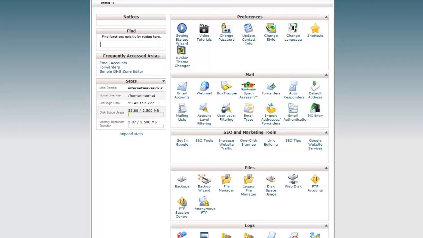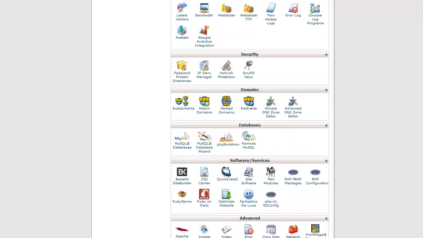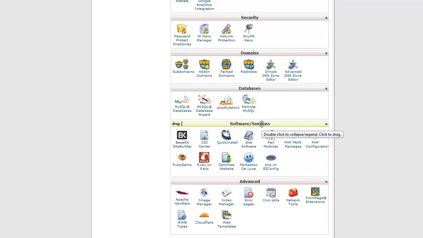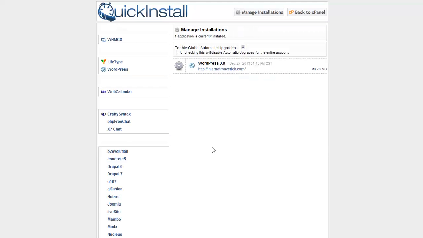Number two, we're going to install WordPress. So you go all the way down here to where it says Software and Services. You can do this with Fantastico or Quick Install. HostGator used to just have Fantastico. Then they switched over to Quick Install, which is really better. But if you're not using HostGator and you just see Fantastico, it's essentially the same thing. So you go to Quick Install, click on that.